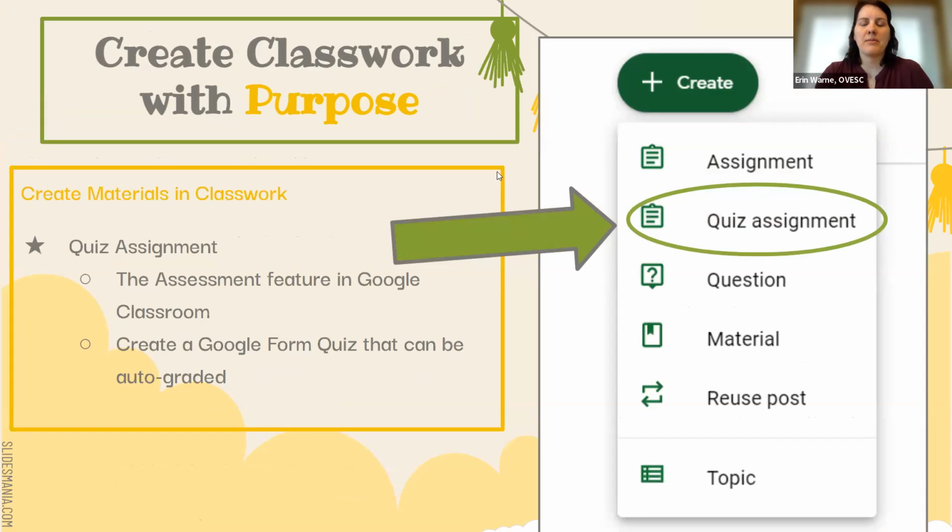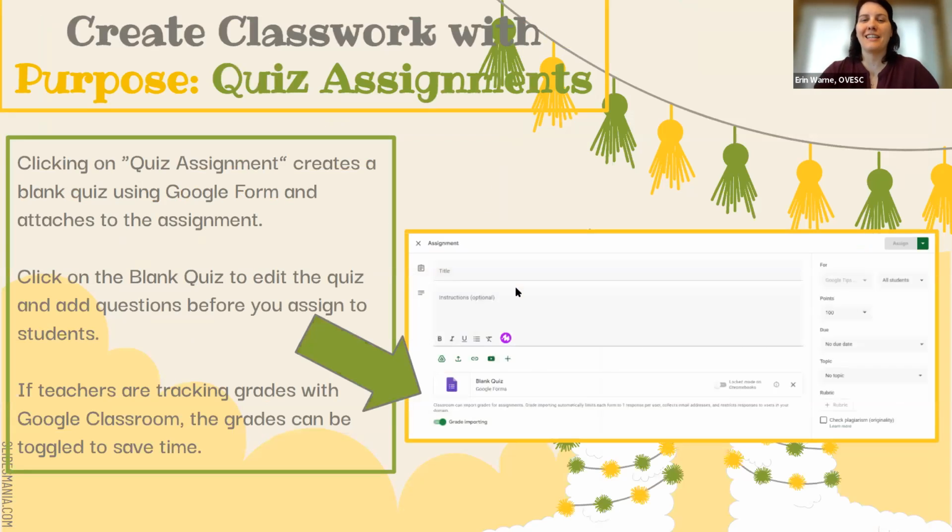Okay, so after the assignment button, we have the quiz assignment. The fun thing about the quiz assignment is that you can create a Google Form quiz that grades itself, and then, yay, less work for you. When you click on the quiz assignment, you can create a blank Google Form quiz and type whatever quiz you want it to be. Or if you already have one, you can attach it with Google Drive. If you are tracking your grades with Google Classroom, you can toggle the grades from the Google Form quiz to Google Classroom. That just saves you the step.